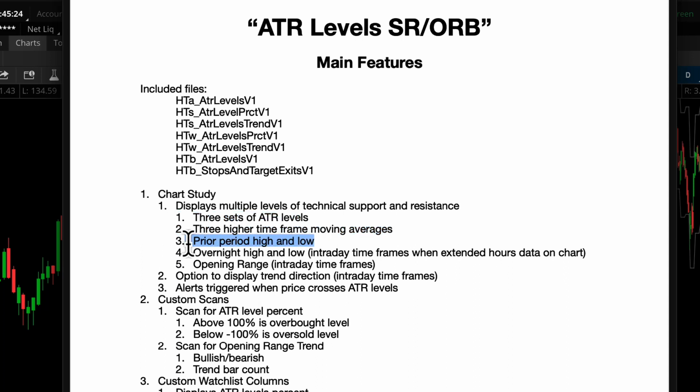It also plots the prior period high and low. So in the case of a daily time frame, it's going to give you the previous day high and low, and that's taken from the higher time frame, so it's not going to include extended hours. Then you have the overnight high and low. That's only going to plot on intraday time frames and only if you include extended hours data on your chart.